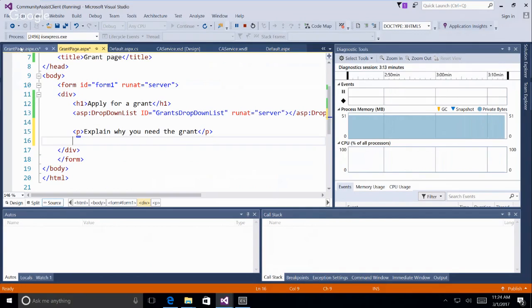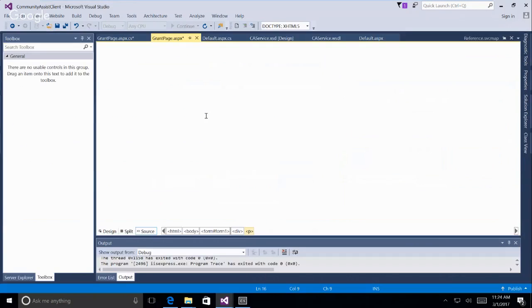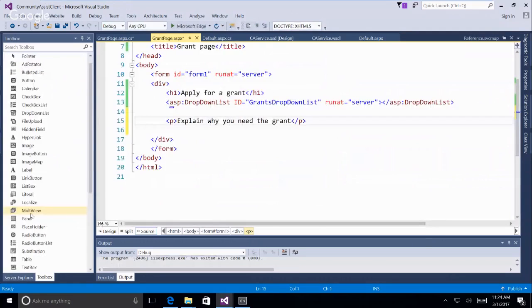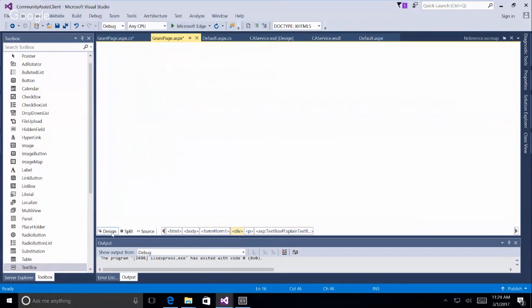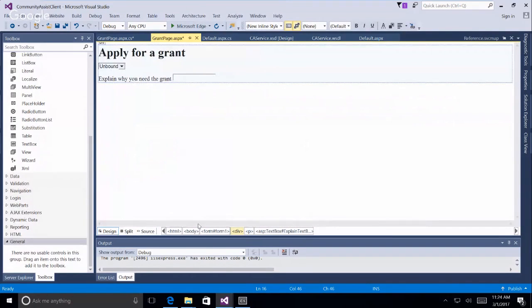And I'm just going to put in a text box, and I'll just call it explain text box, whatever. So if I break the line so it's all on the page, I put it all in a paragraph tag, it would actually make sense. You could do a table here too if you wanted, or some CSS or something.